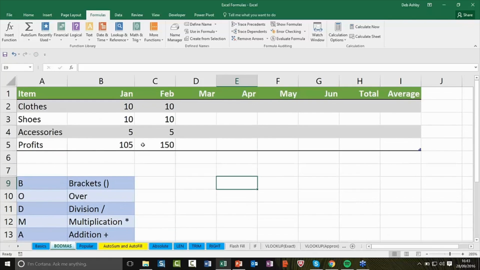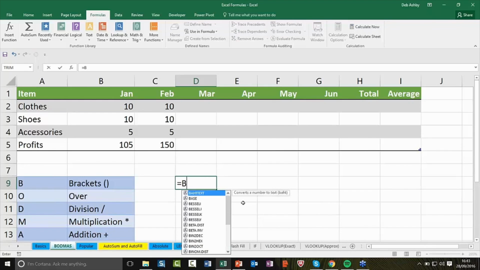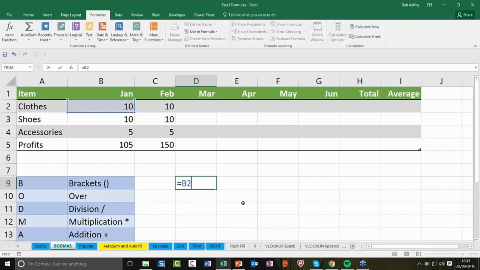So again, we just have some very, very basic data up here, and in a blank cell I'm just going to type in, let's see, equals B2 multiplied by B3 plus B4. Okay, now I haven't put any brackets or anything in this. So when I hit enter, the answer that I get is 105. However, the answer I was expecting to get was 150.